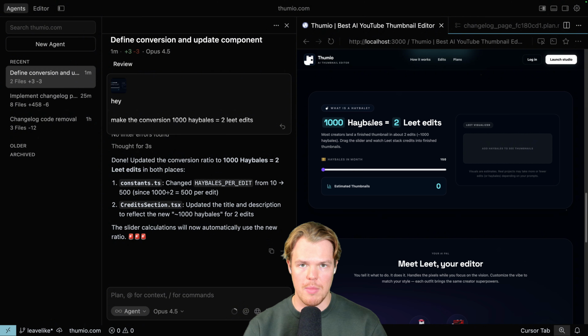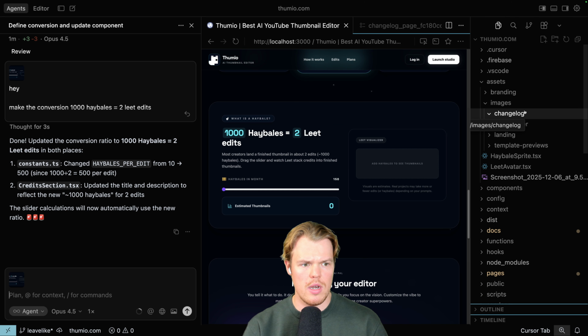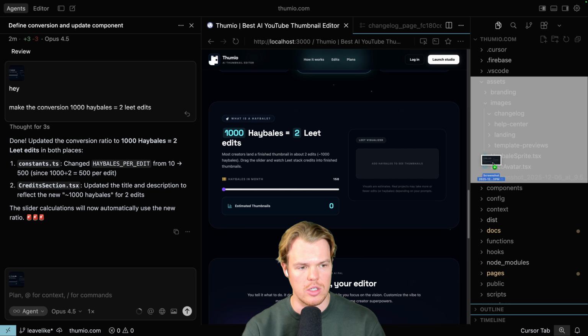I screenshot it. And I'm going to put the screenshot into 2 places. The first one is going to be the chat. The second one is going to be in my assets folder, images. Make a new folder called changelog. If you're looking at your application and you don't even have an assets folder and you don't have an image folder, then create it right now. This is proper structuring. In the changelog, I'm going to drag that screenshot in here as well.